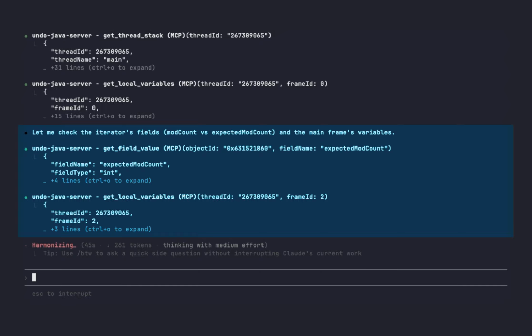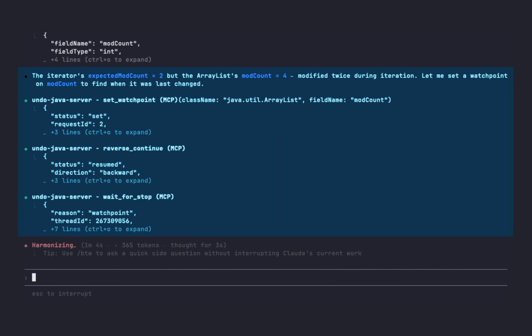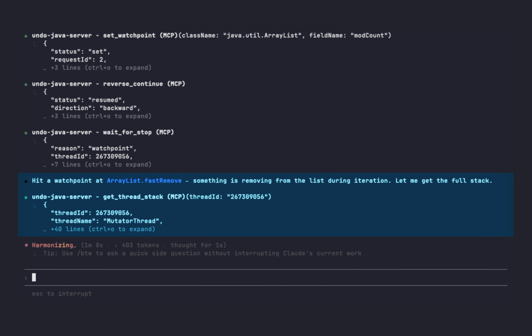Here's the key detail. The iterator's expected modification count no longer matches the list's actual modification count. Now Claude identifies the critical question. When did that value change? Claude requests a watchpoint and asks Undo to run the program backwards. Claude asks Undo to rewind to the point where modCount last changed. Undo rewinds execution to the exact instruction that modified the list. And notice, this happens on a different thread.